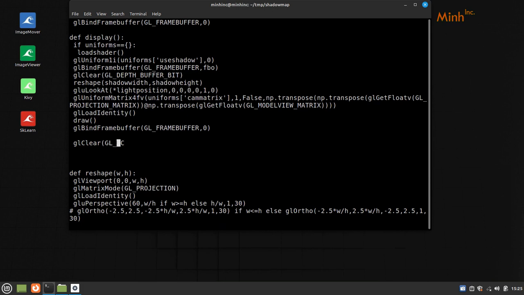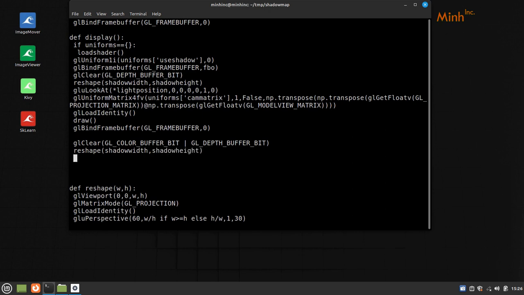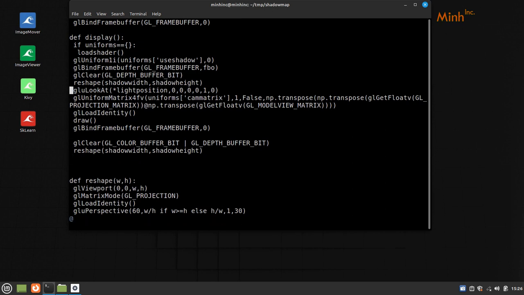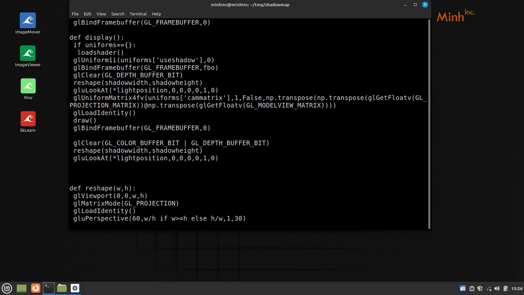So we are nearing. So glClear, GL_COLOR_BUFFER_BIT, GL_DEPTH_BUFFER_BIT, reshape shadow width and shadow height, gluLookAt. Okay, so since we are doing the same thing as we have stated, same projection matrix and same thing, so we'll copy the same code here.